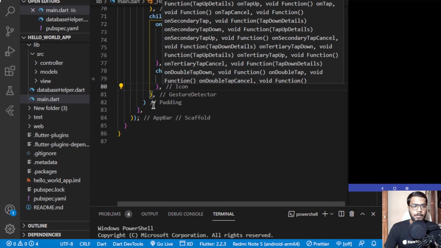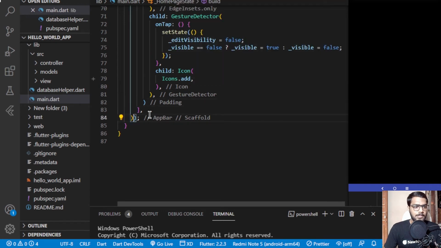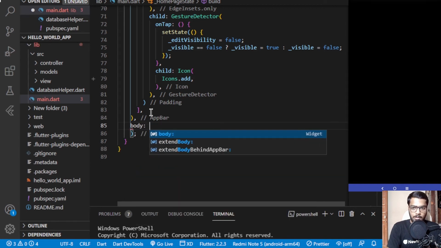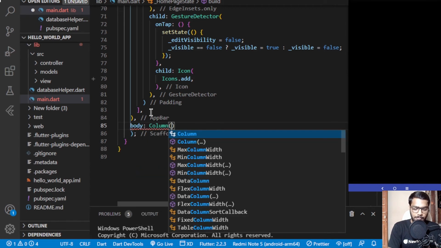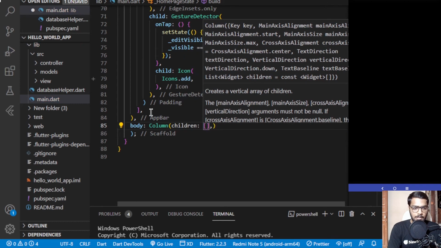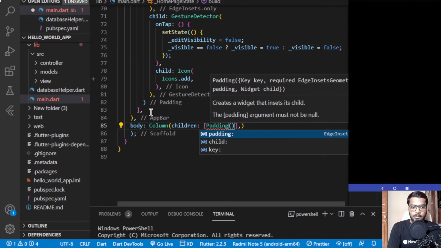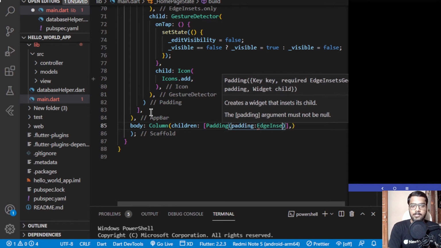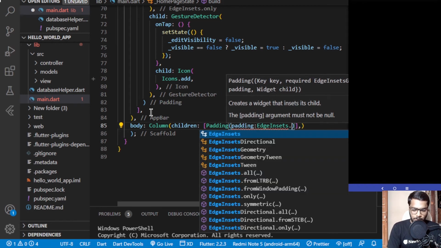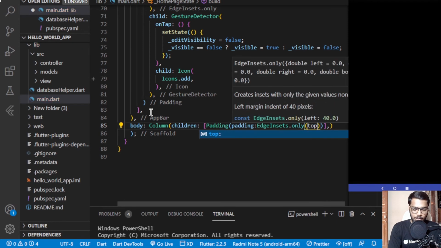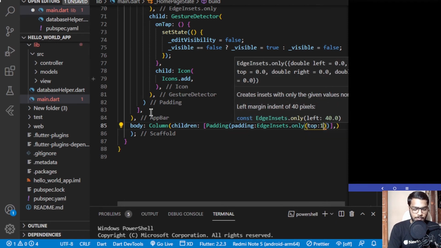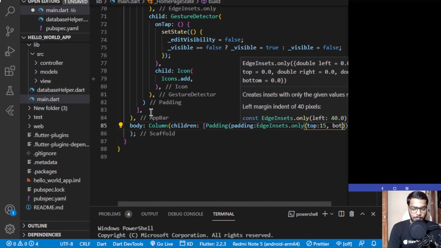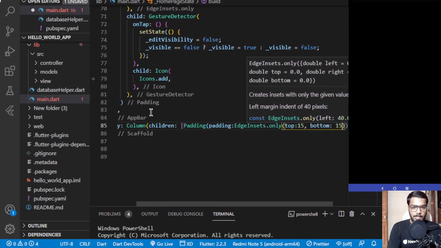Now moving towards the body part of our app. So coming out of this app bar and adding a body over here which takes a column at first, having children. The first child is a padding, so padding takes an EdgeInsets.only, and for only we can pass the top value as 15. So we are providing a padding of top with the value of 15 and bottom with the value of 15 as well.